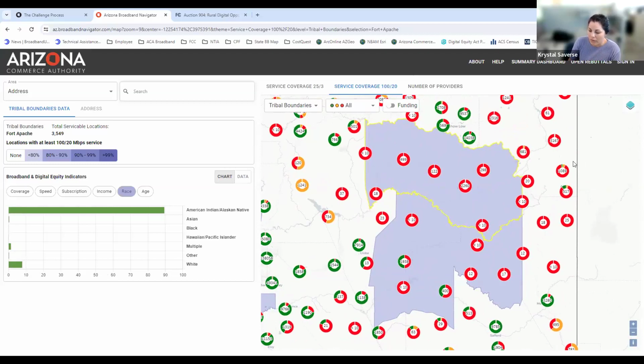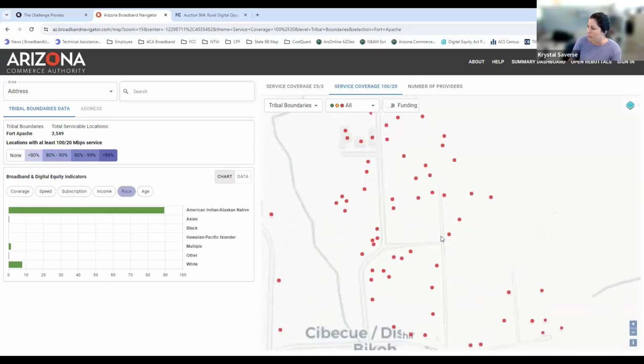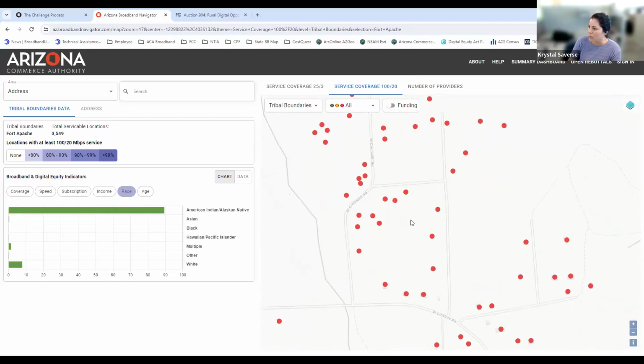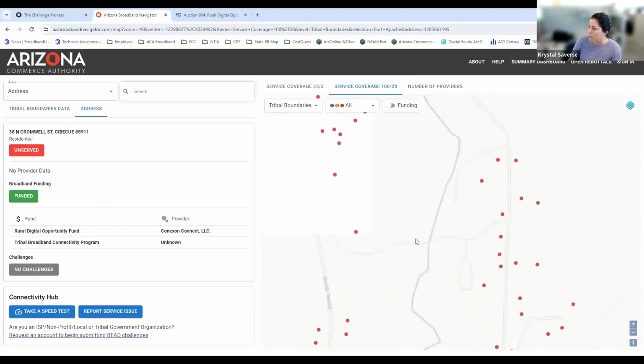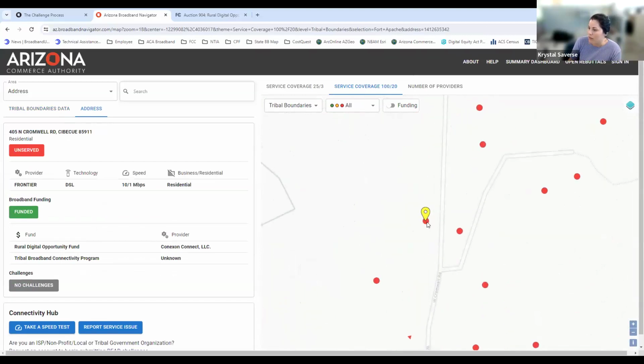So I've showed you what all of this is doing at the high level, but if I zoom in, I can see things at the BSL level, broadband serviceable location. These are essentially at the household level. If I click on a BSL, we see the availability data here to the left. For this household at this address, CostQuest has identified it as a residential address, and the provider here is Frontier. They provide DSL at 100 by 1.